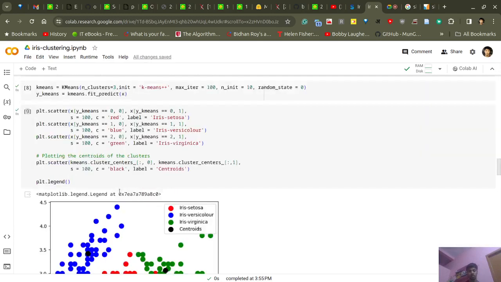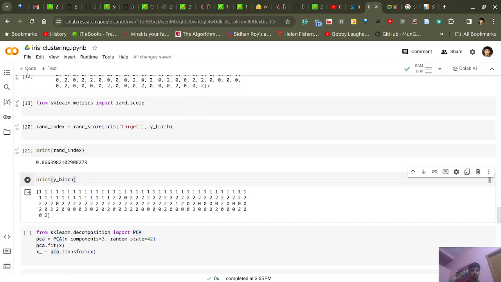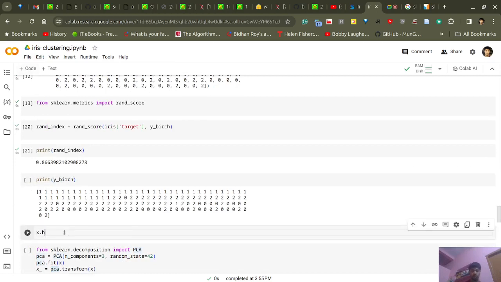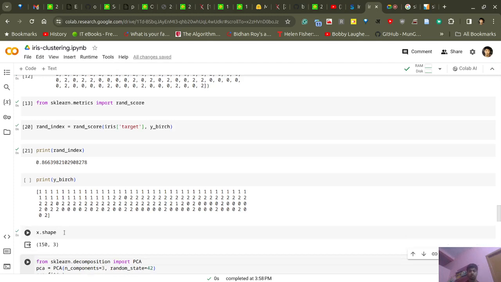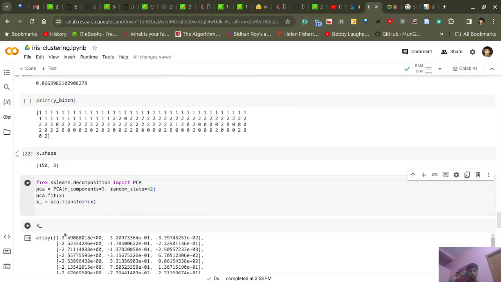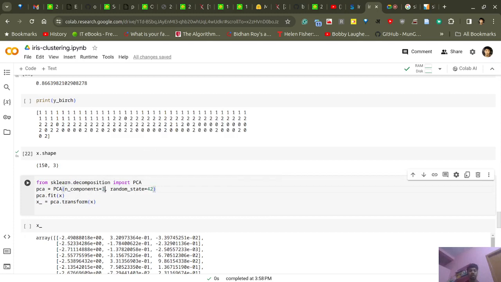Yeah, so initially it was 150,3. Okay, and after PCA, let me do n_components equal to 2. Let's say n_components 2.